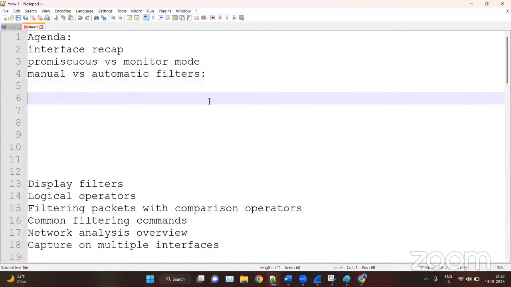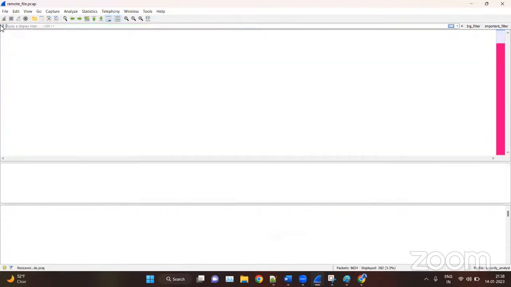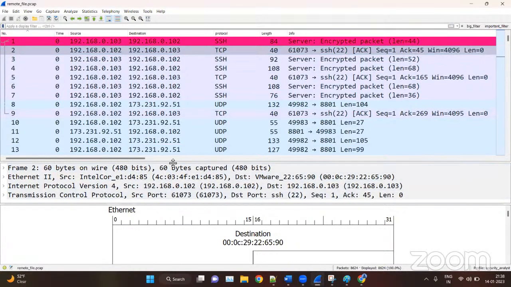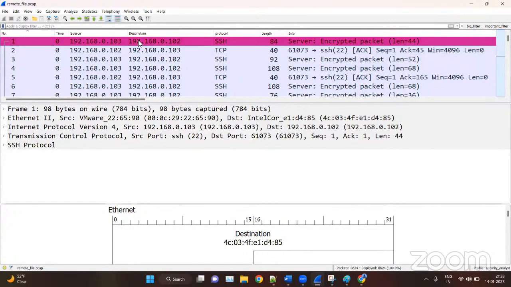Manual is where you are manually typing, or you are using the Wireshark default filters. Automatic is where you are taking it from the packet details. For example, let me remove this filter. We have this packet list. Let's click on packet number one. That is source and destination.